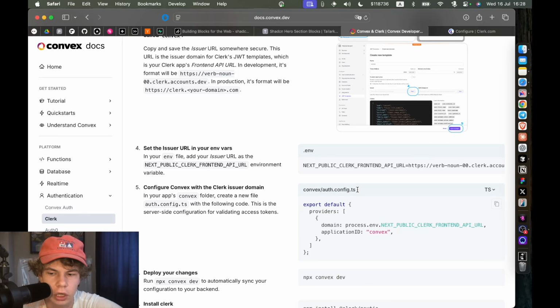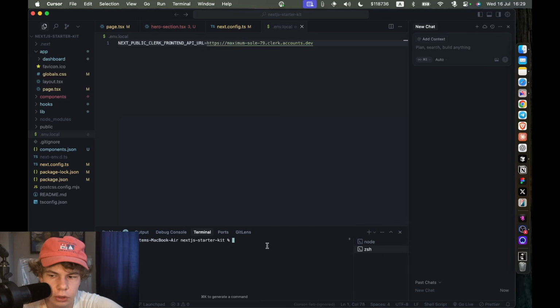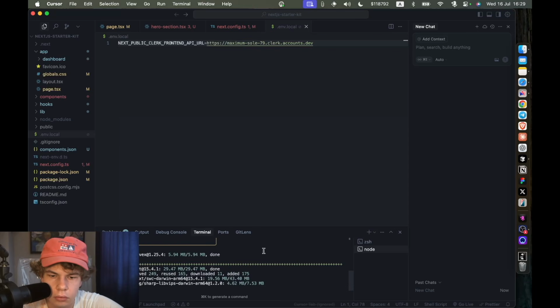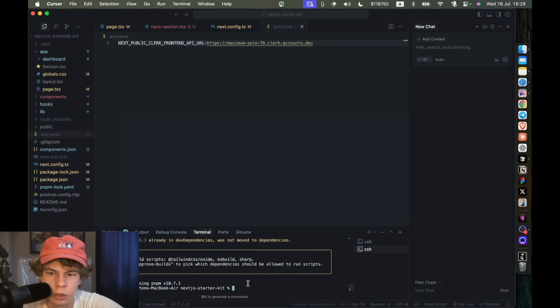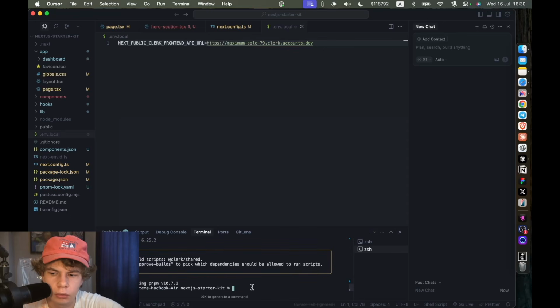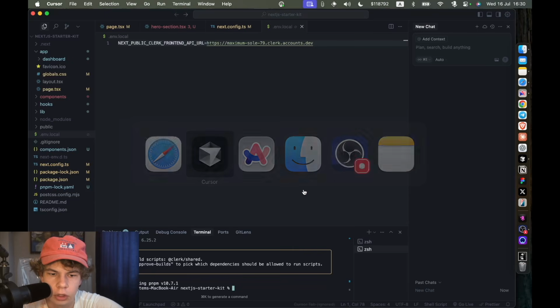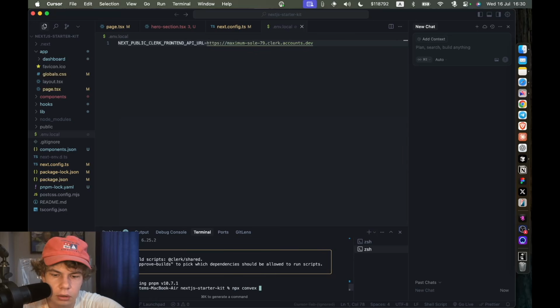But before we do that, we actually need to install a couple of dependencies in our Next.js project. So first, we need to add convex. Awesome. And while we're at it, let's add Clerk as well. So pnpm add clerk / next.js. Awesome. Now we need to do the final command to actually get this folder automatically generated for us by doing the following: npx convex dev.